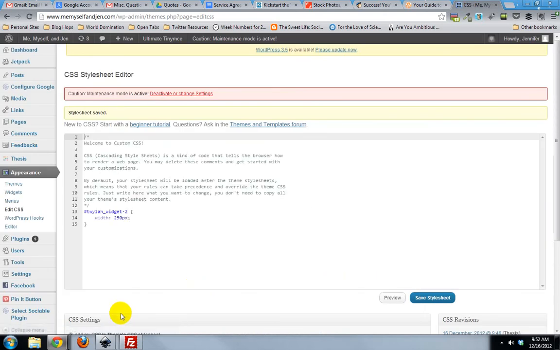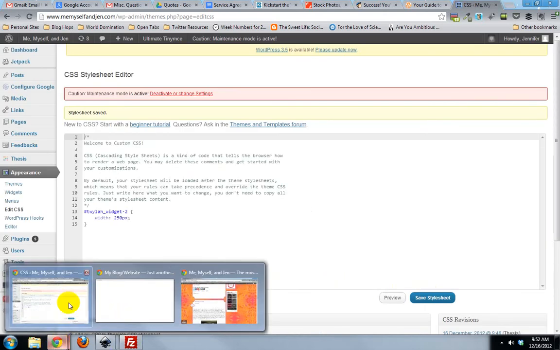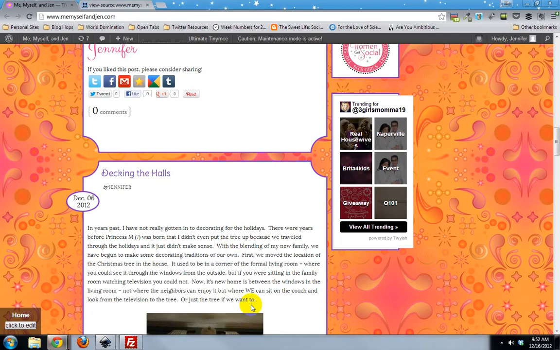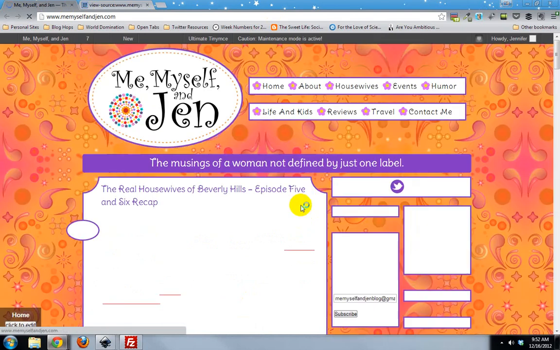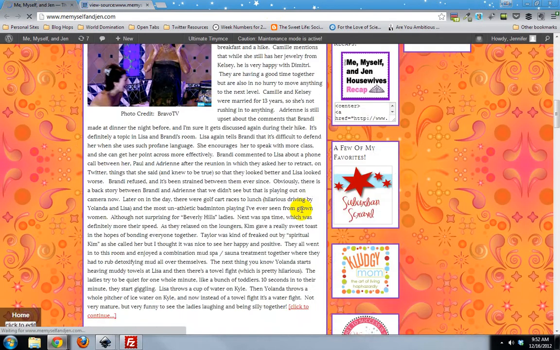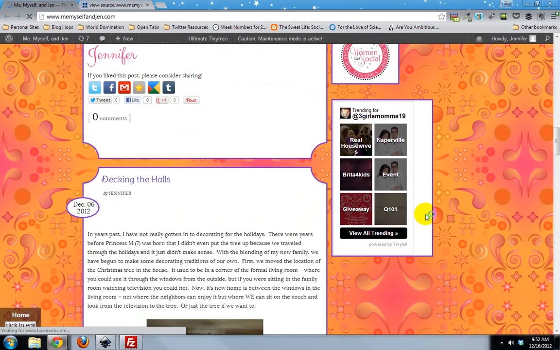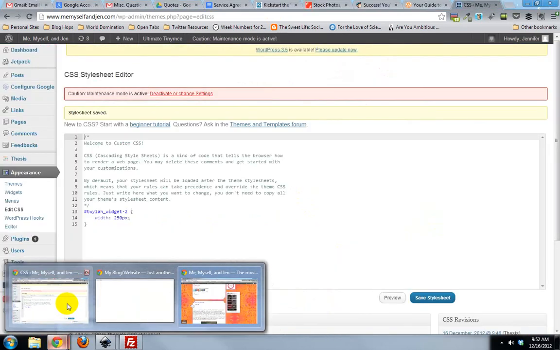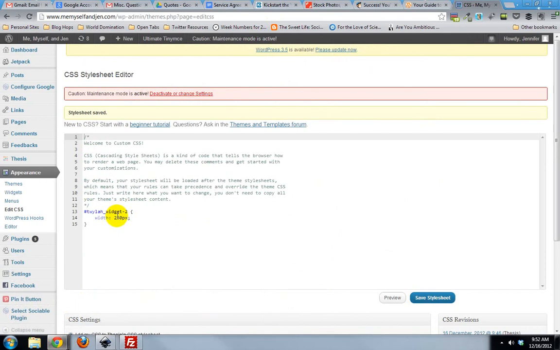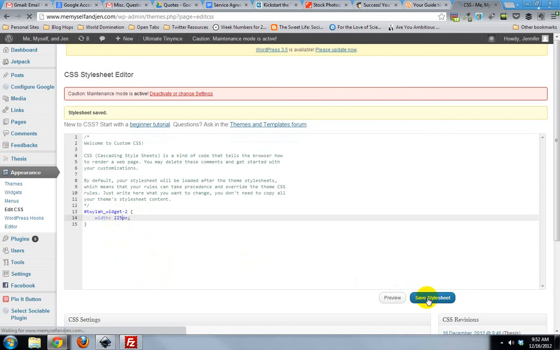Woohoo! And it's saved. So now we're going to go over to our blog. We're going to refresh the page and scroll down, and woohoo! It changed. It's a little bit too wide, so we're going to go back and make it a little bit smaller, and this is just kind of trial and error until we get it the width that we want it. So let's try 225.